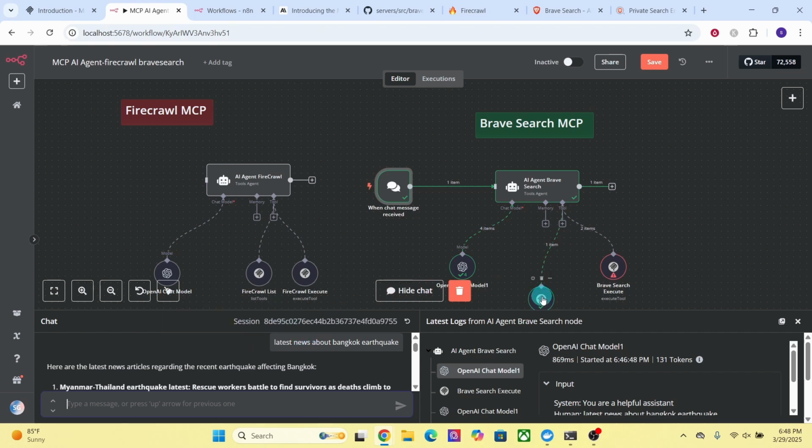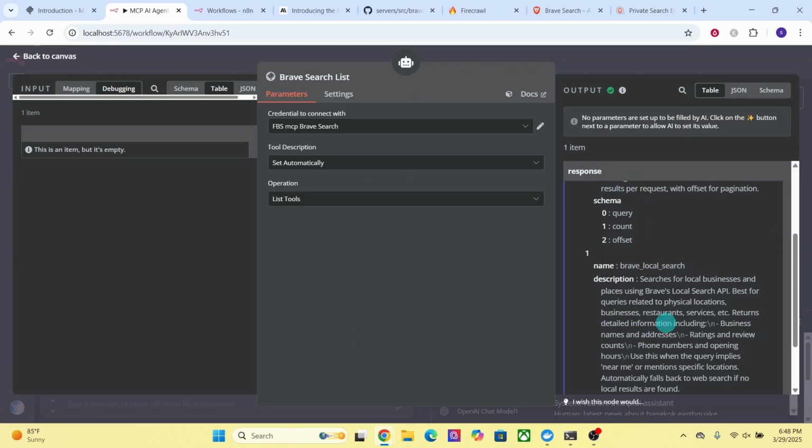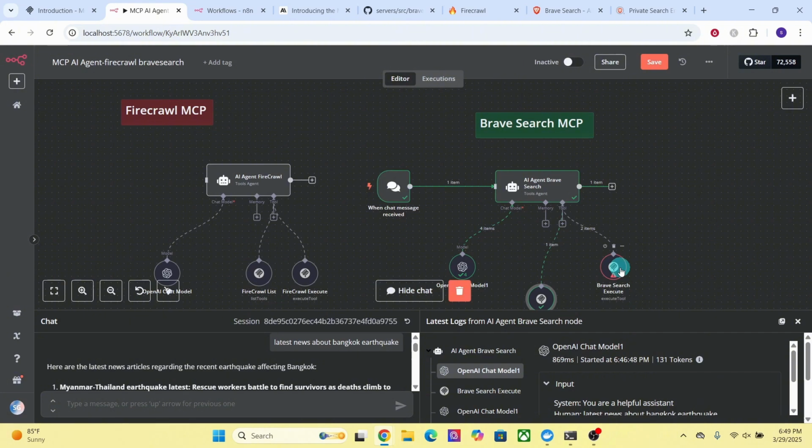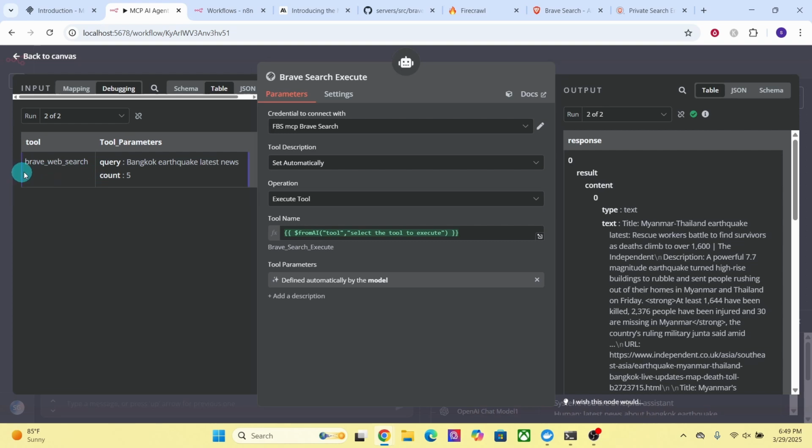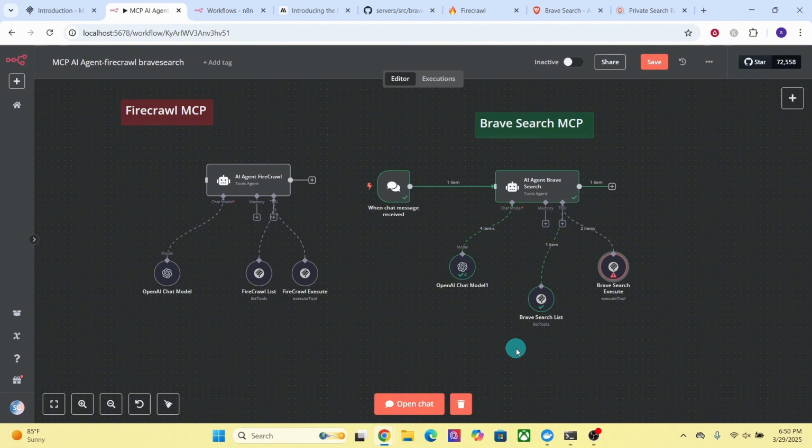Let us click on this list tool node and examine the output. Here it has listed the two tools that are available. Click on this back to canvas button. Now let us click on the execute tool node to see its output. We can see it has identified Brave Web Search as the tool it needs to use for the web search functionality, and it returned us the output from executing the web search tool. Click on this back to canvas button. We can see the MCP servers are working as expected with this demo.